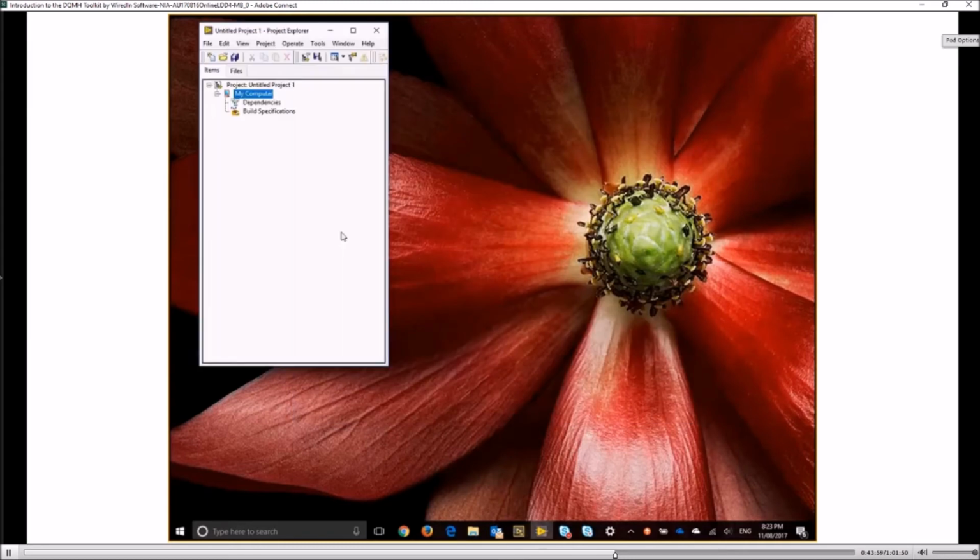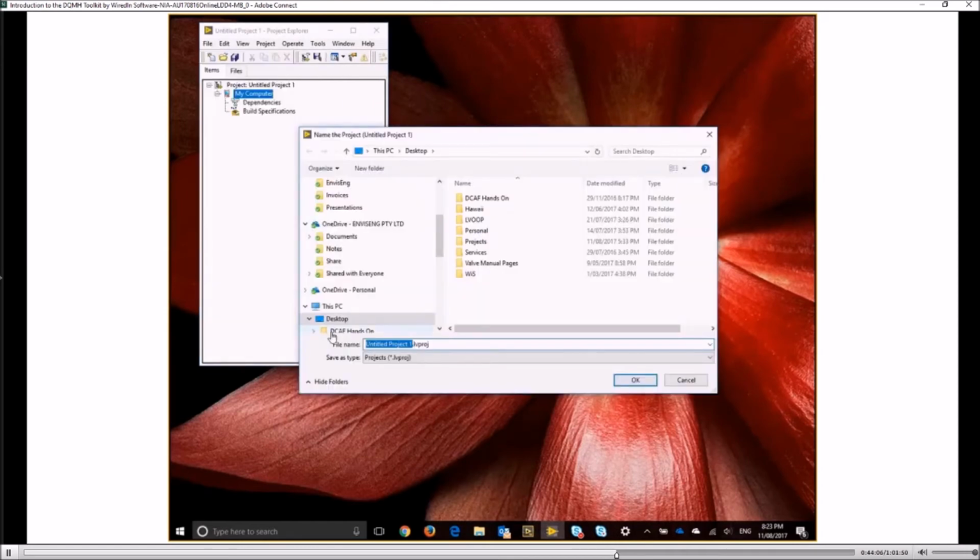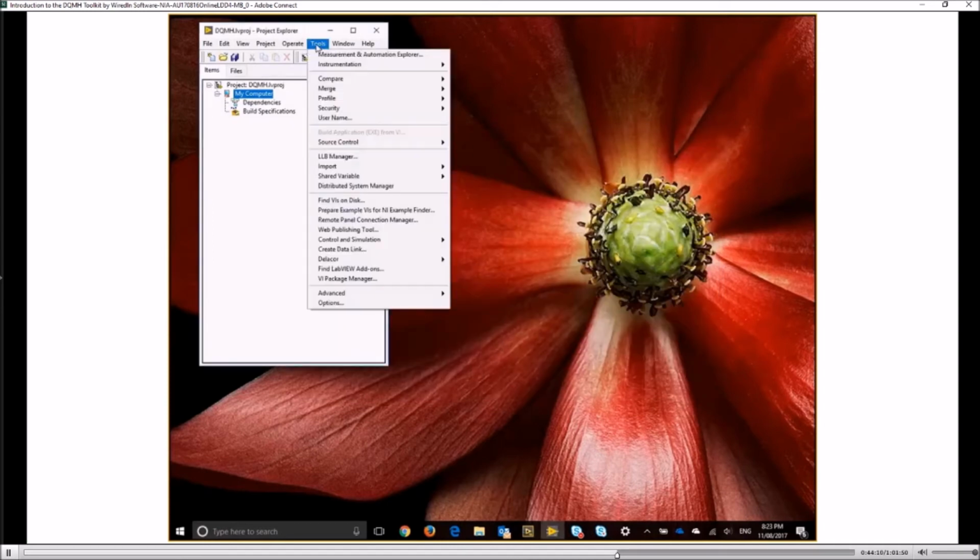So we're going to create a new DQMH module. We're going to call it temp. We're going to choose it to be a clonable module, and we're going to give it a nice icon overlay.